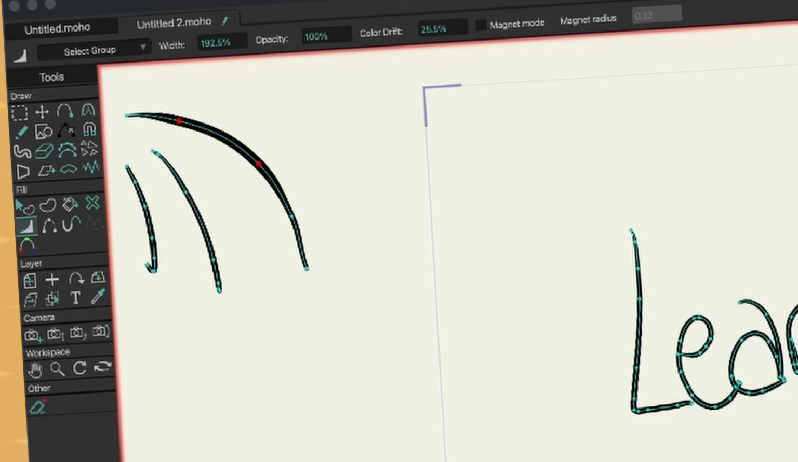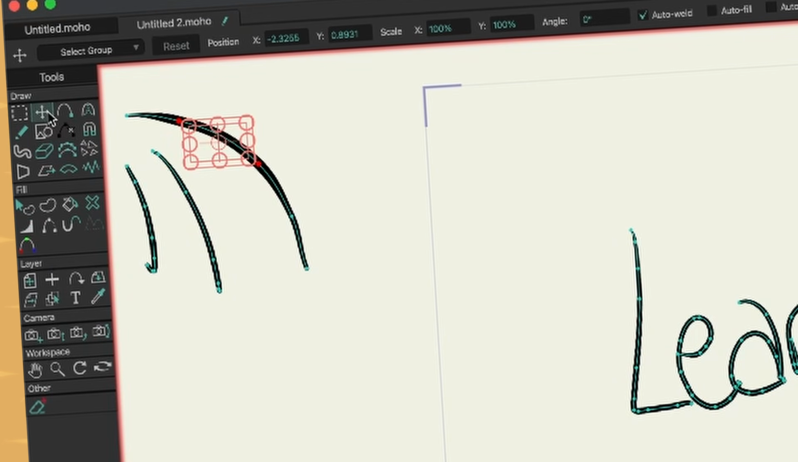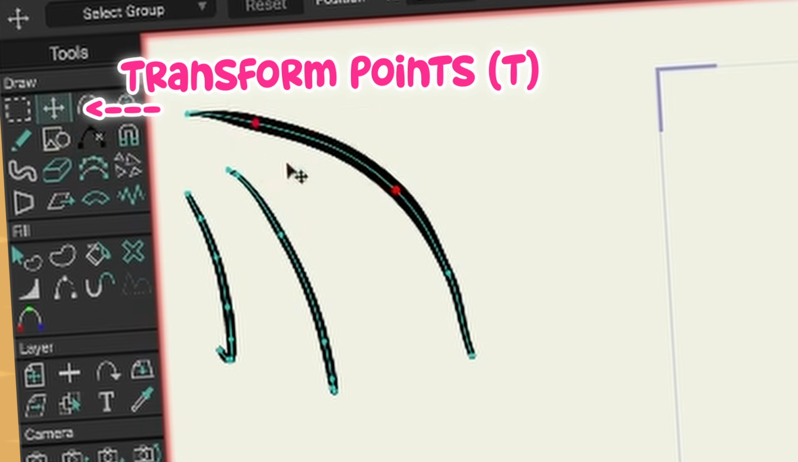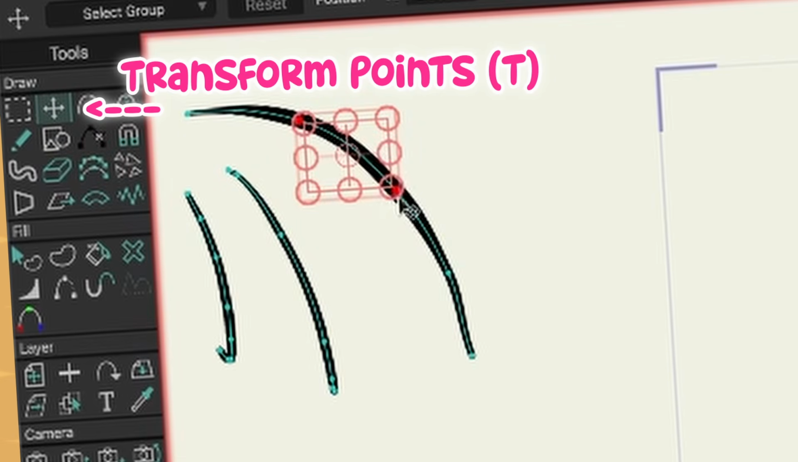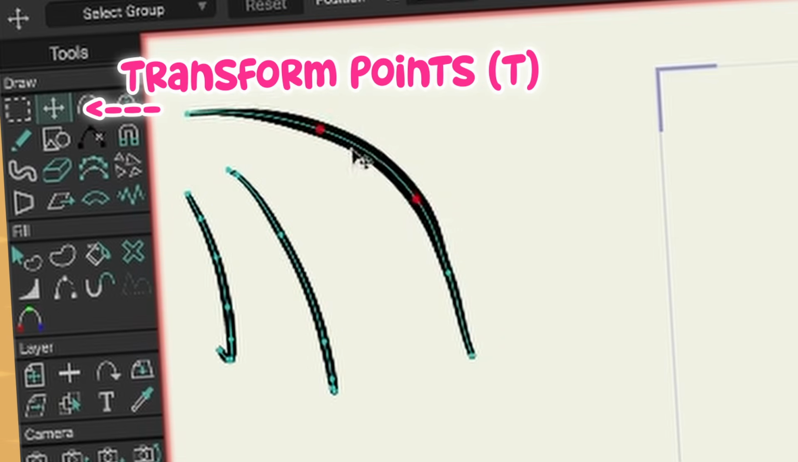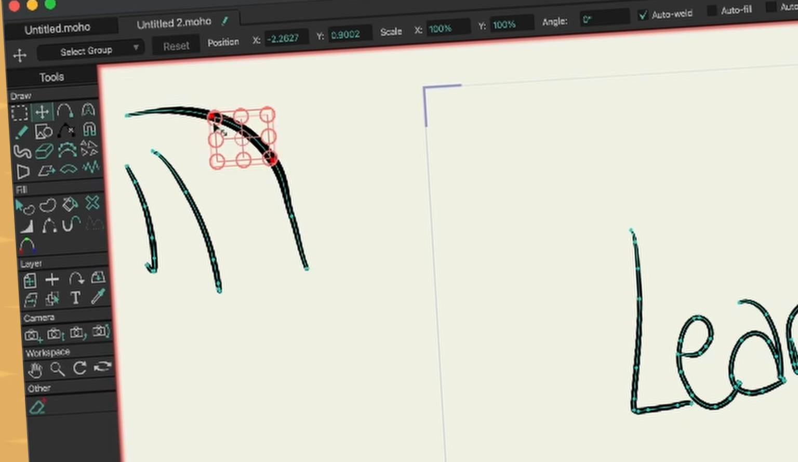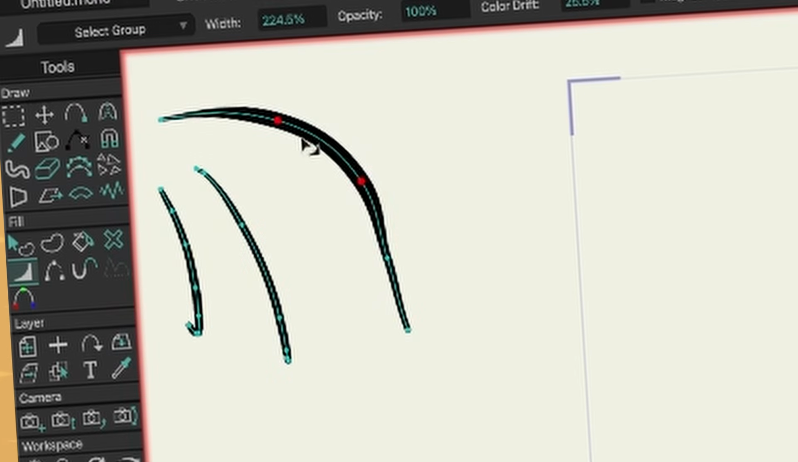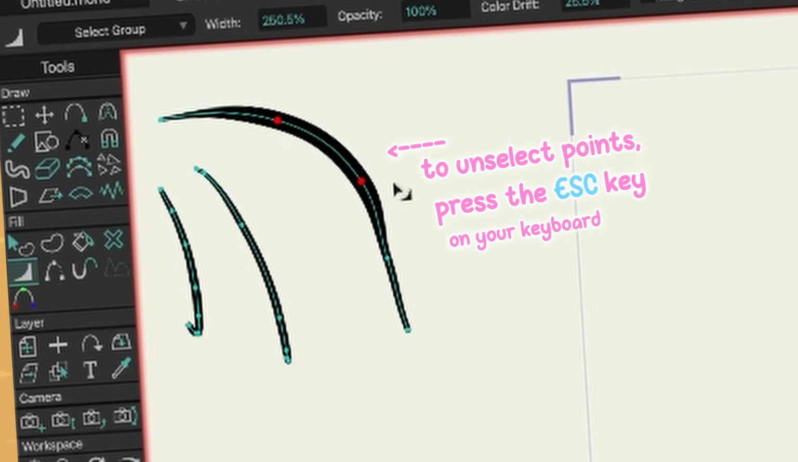Once your points are selected, there's many different tools you can use with them. Some of the beginner-friendly tools I really liked to use when I started were the Transform Points tool, and the shortcut for that is T, and it allows you to move your points around once you selected them. I think it's very useful for many different things. Another tool that I really like was the Line Width tool, and the shortcut for that is W. If you click on that tool, it allows you to make your lines thicker or thinner by just click and dragging the selection. If you want to unselect any points you have, you can always press the Escape key on your keyboard and it will unselect any point.